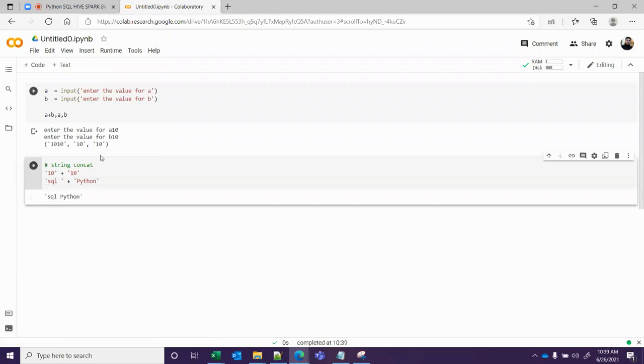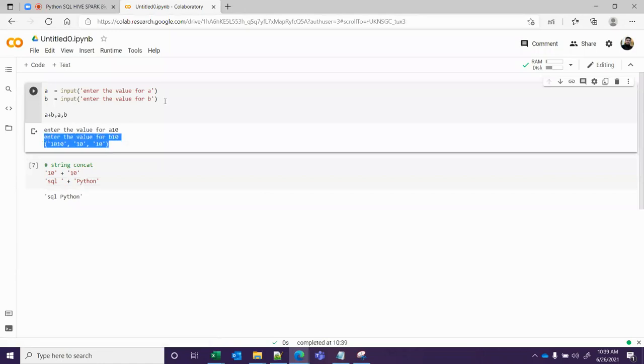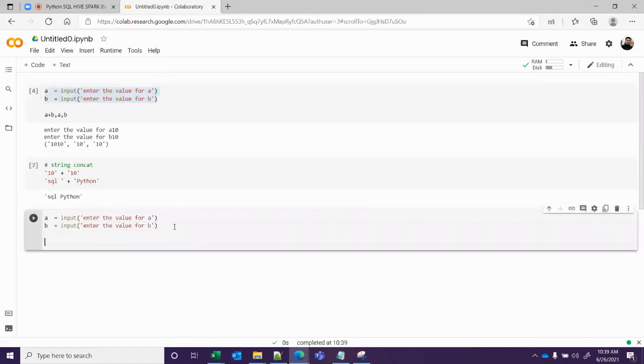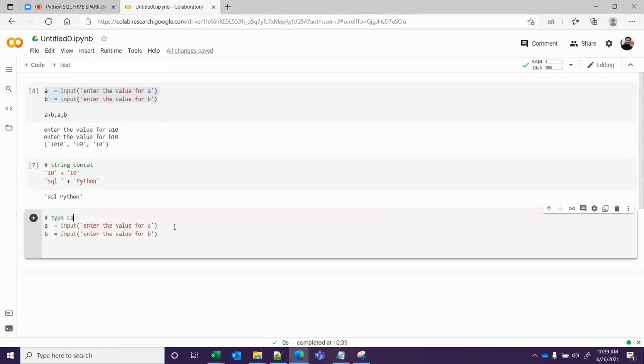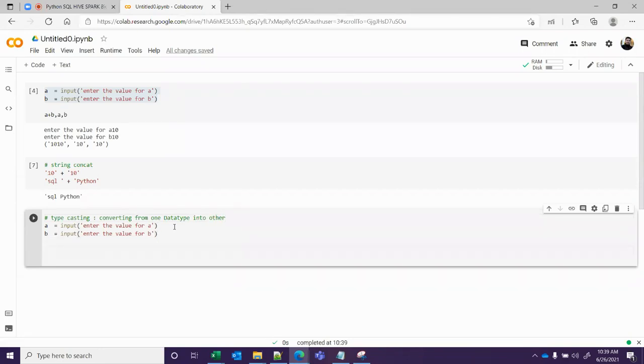But actually, you wanted to do an arithmetic addition here. Since the data is accepted as a string, it is doing string concatenation. So you want to convert string to integer. What should we do? There is something called typecasting. Typecasting means converting from one data type into another. Type will give the data type of a variable. So type of a, type of b, and also print a, b. Let's understand how the data is coming.